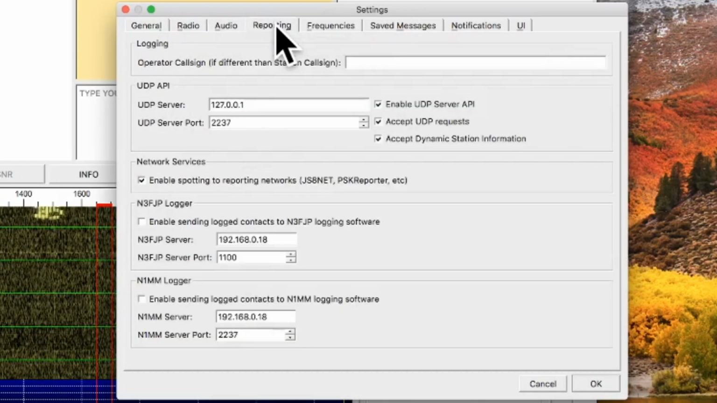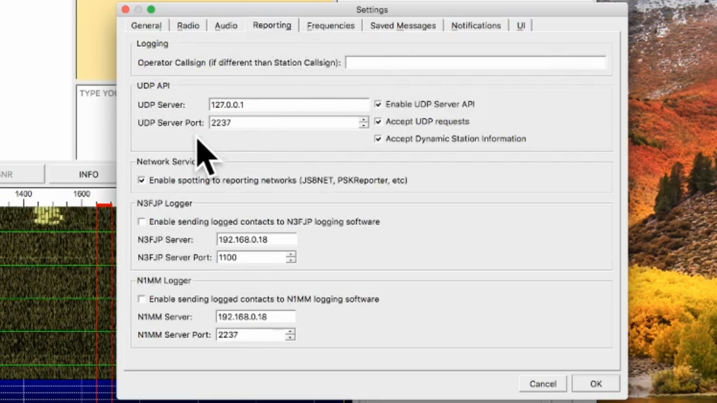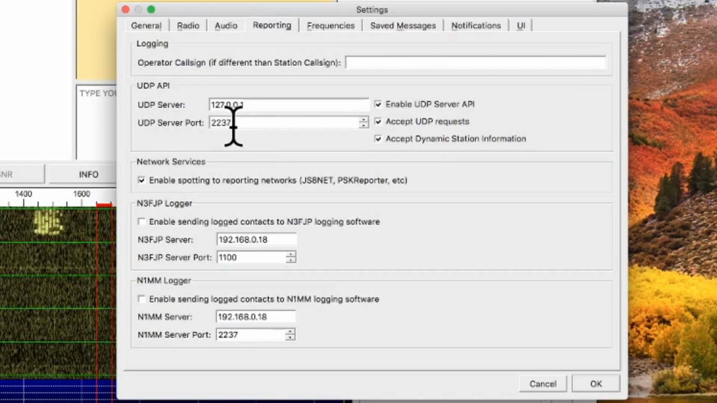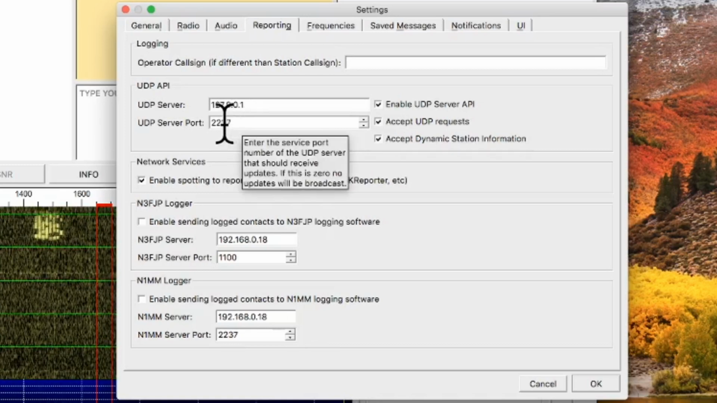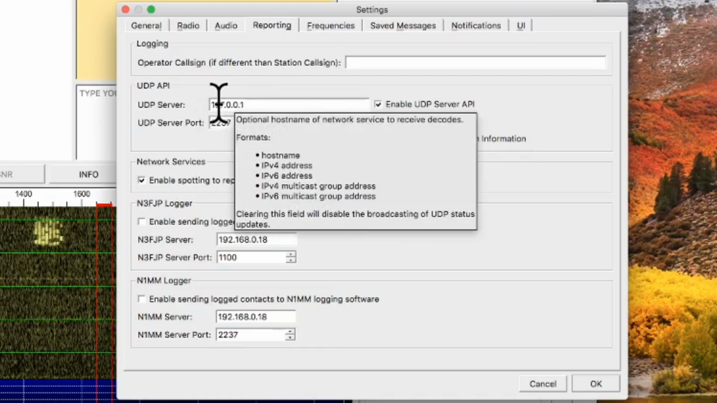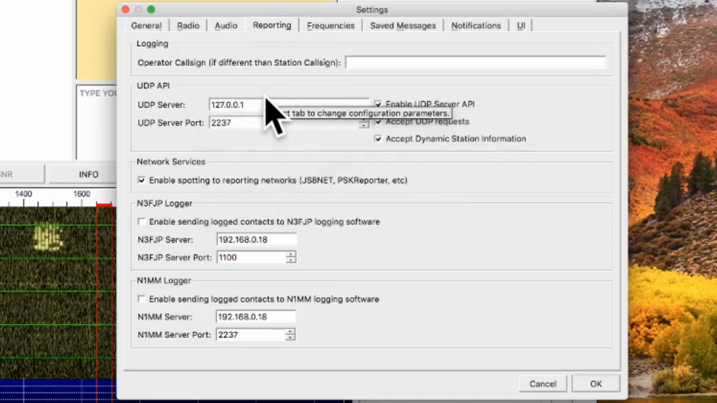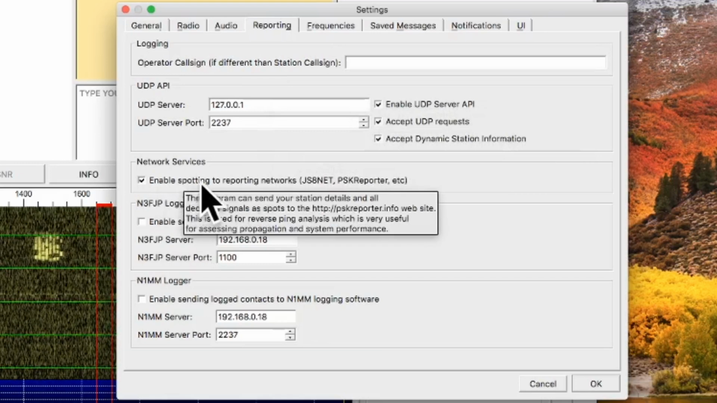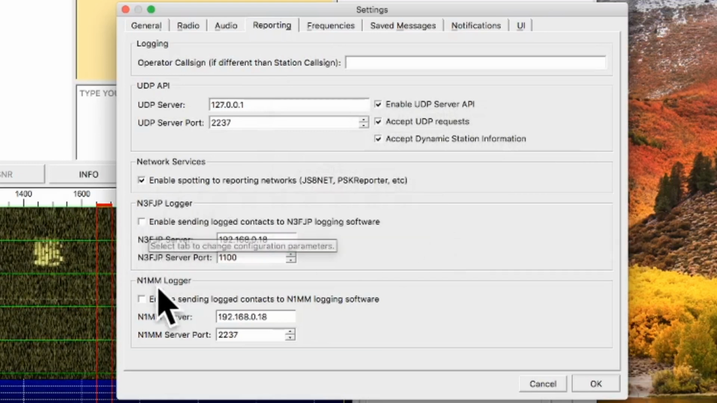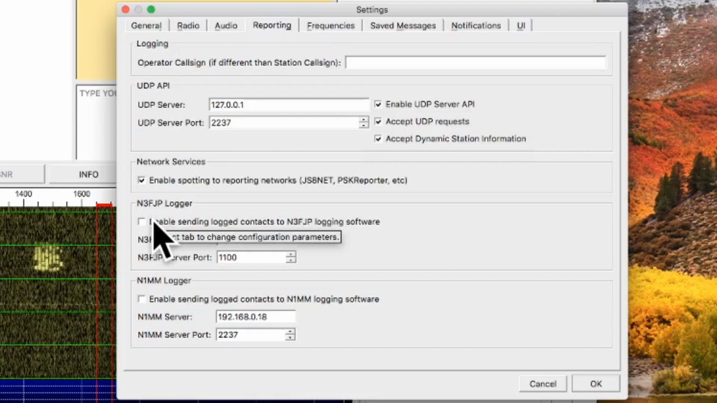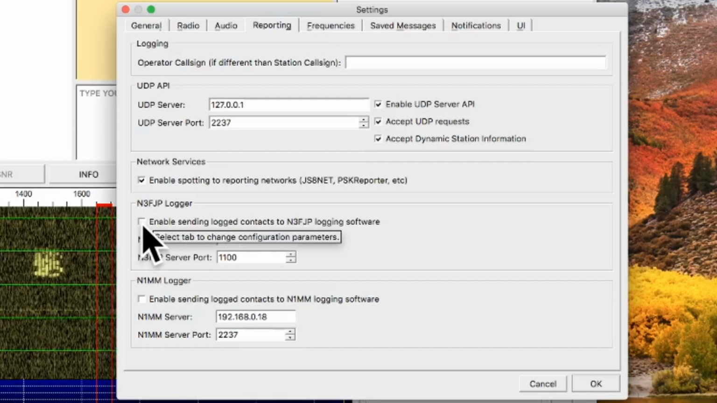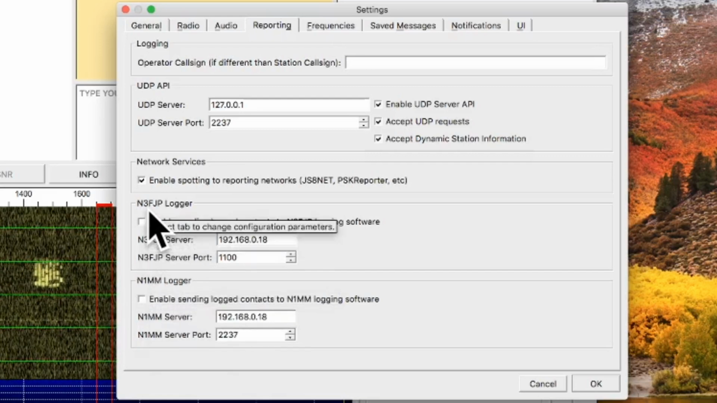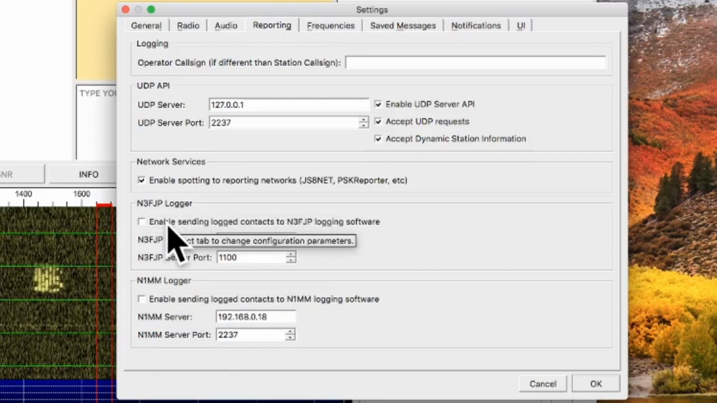Then the reporting tab, I'll show you what I changed in here. The UDP API, for MacloggerDX to work, we need to have this set to 2237, and it's the localhost 127.0.0.1. All of these enabled, and I've got spotting enabled. I had this checked off in another video because I was just setting up, you know, I was a little bit premature. If you have this clicked or enabled, it'll try to find N3FJP logger and then it'll give you an error message.